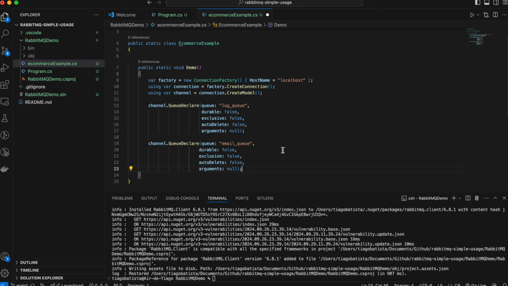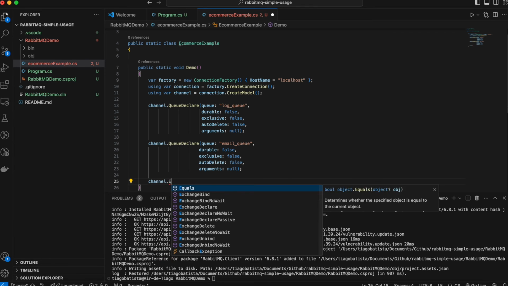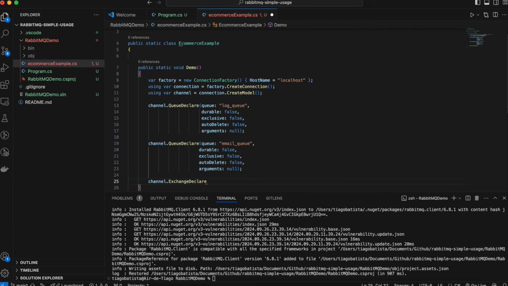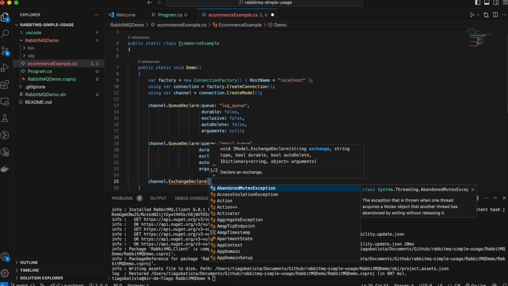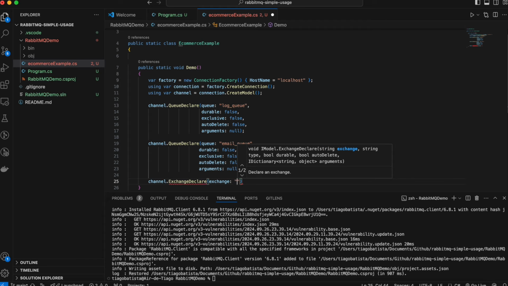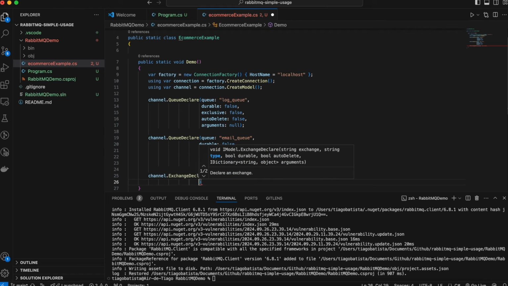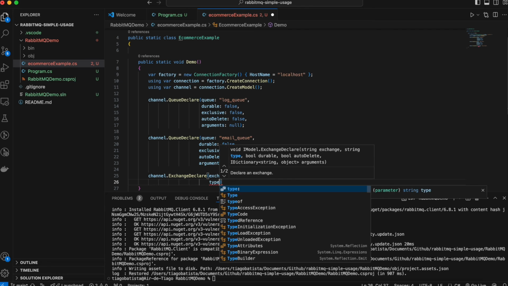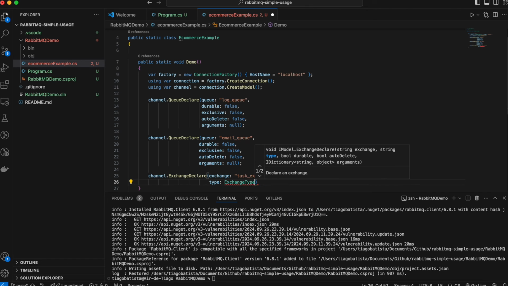Now we set up a direct exchange. Let's declare a direct exchange to route messages based on the routing key. So, as we did before, we go to channel, exchange declare, and we type the exchange name will be task exchange, and we'll make the type an exchange type direct.